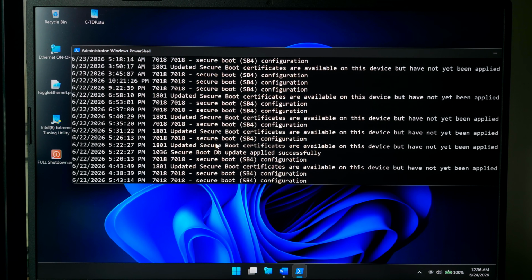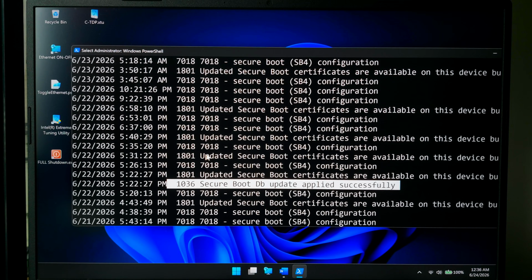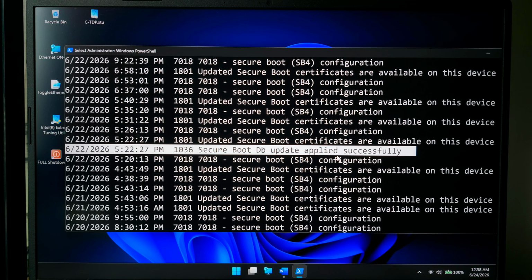As you can see, here in my case, the most important line is Event ID 1036. Secure Boot DB update applied successfully. That means Windows successfully installed the Secure Boot DB update. Likely the Windows UEFI CA 2023 certificate update into firmware.